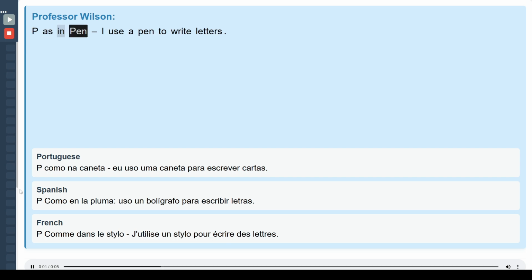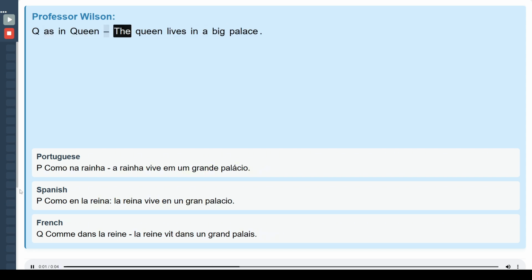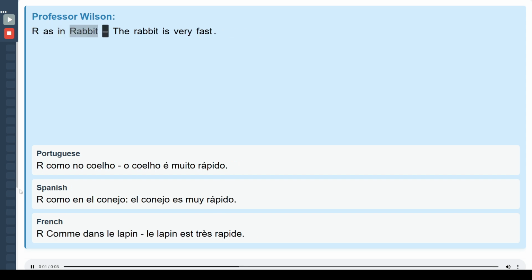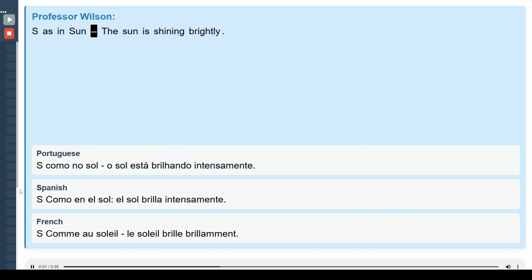P, as in pen. I use a pen to write letters. Q, as in queen. The queen lives in a big palace. R, as in rabbit. The rabbit is very fast. S, as in sun. The sun is shining brightly.